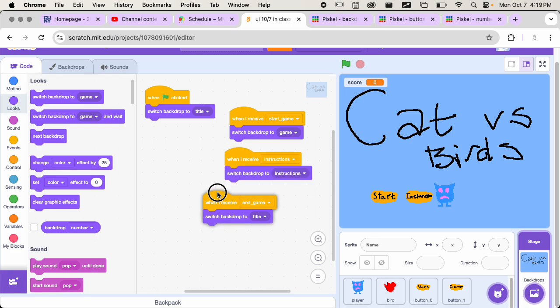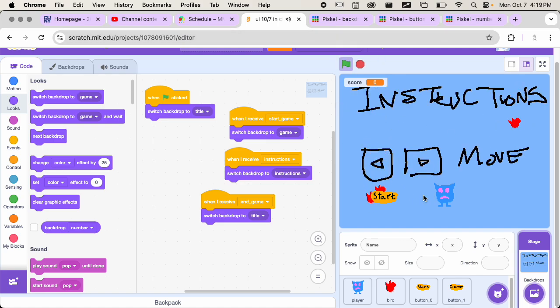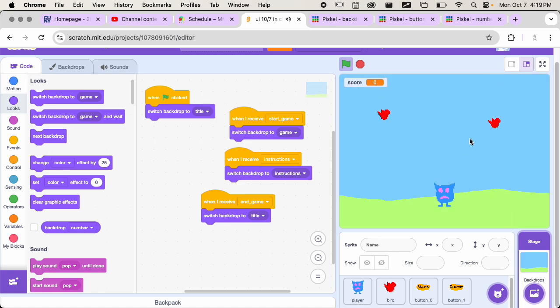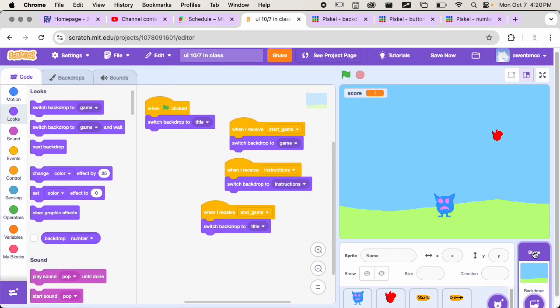Our stage should just update as we progress through the game. So let's see if that works. So if I go to instructions, there we go. If I start the game, there we go. And that's pretty much it. So when we end the game, we'll go back to the title, but we can't end the game quite yet. Okay.